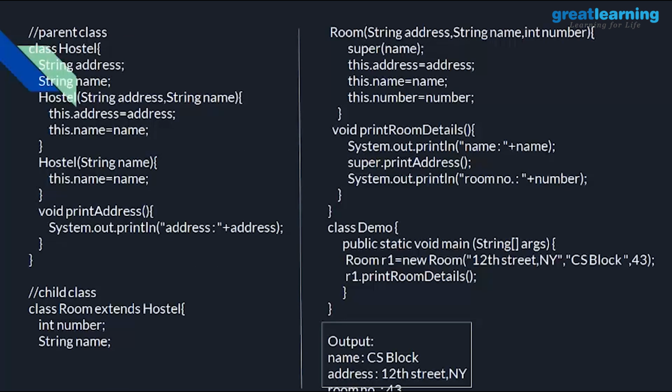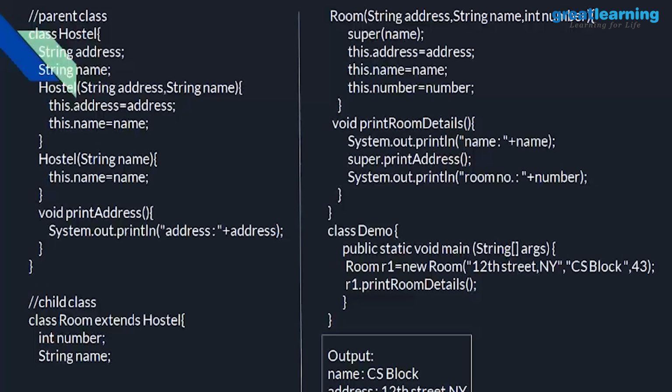Now let's quickly go into the demo. Before we do, let me quickly show you how to implement all these things. Here we have a class Hostel with two data members, address and name. Then we have a constructor in which we pass address and name, and those are set. Then we have another constructor with two parameters, and a single parameterized constructor for name, where we set the name. Then we have a method in which we print the address.